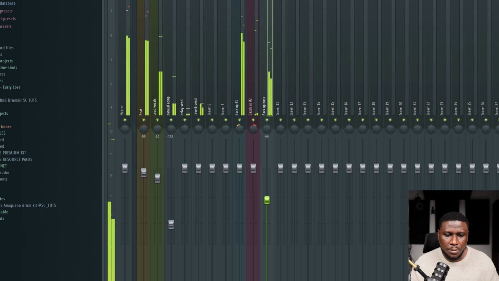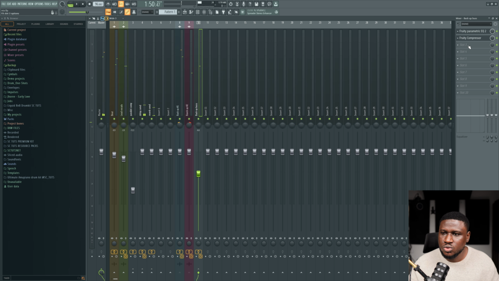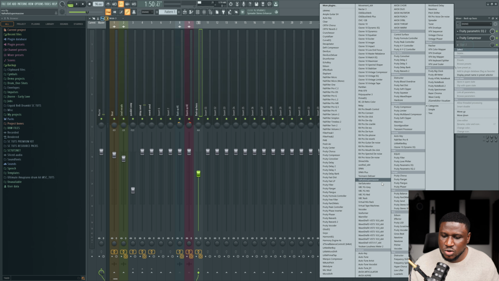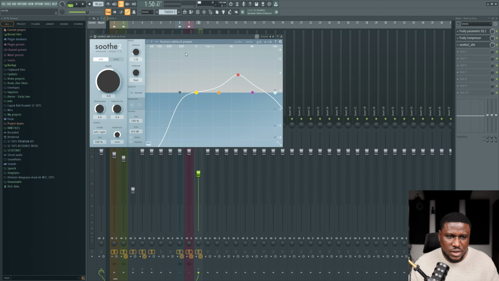Now I'm going to go to the next step. Again, use Soothe, remove some resonance. I'm just going to keep it really simple and basic here.